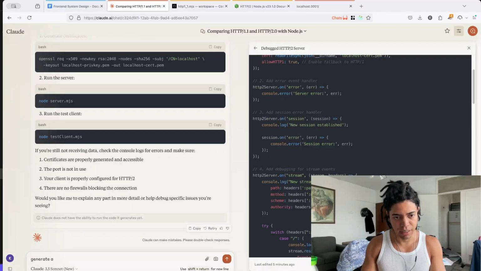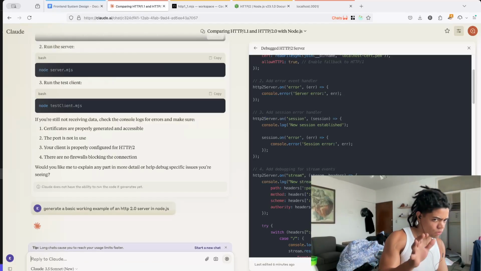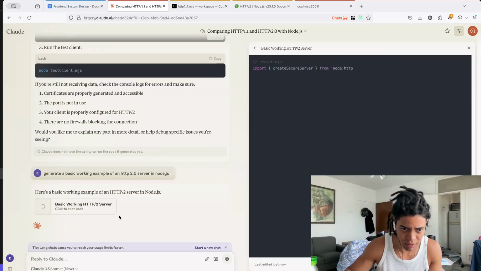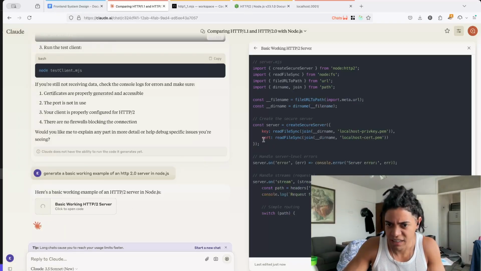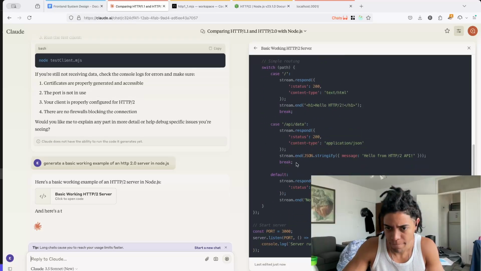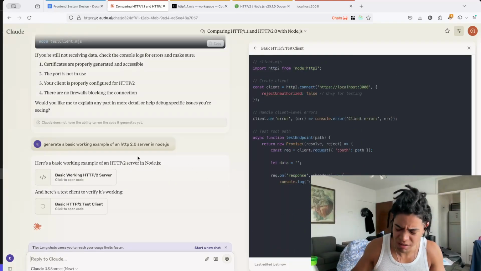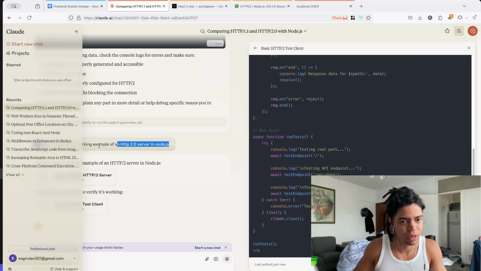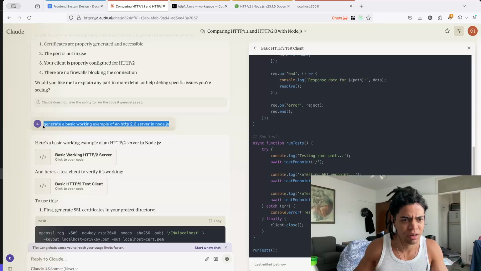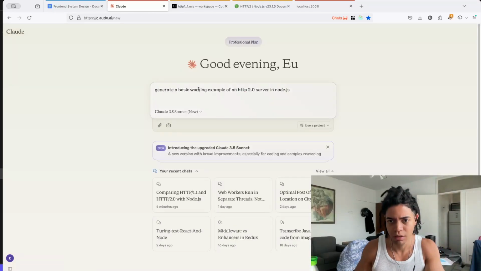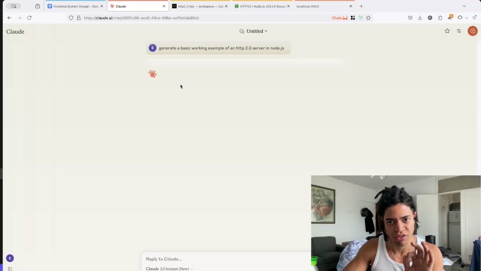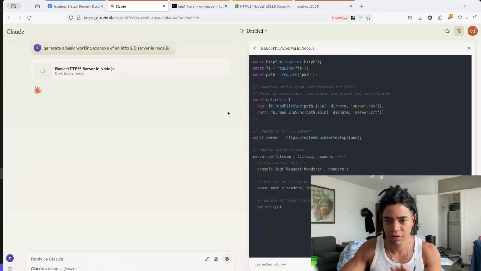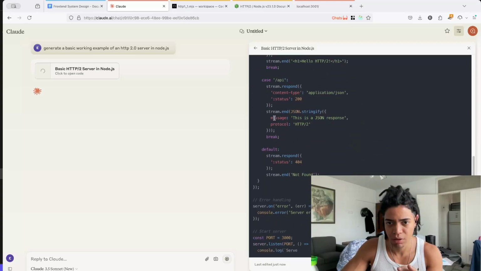So generate a basic working example of an HTTP 2.0 server in Node.js. Why don't you want to create this? That's the puzzling thing, and why this doesn't work as expected. Claude, you hallucinate a lot. Let's start a new conversation. Generate a basic working example of an HTTP 2 server in Node. Basic, bro. Stick to that.